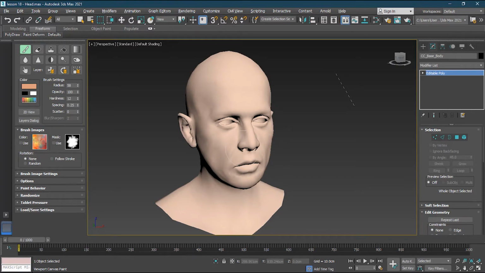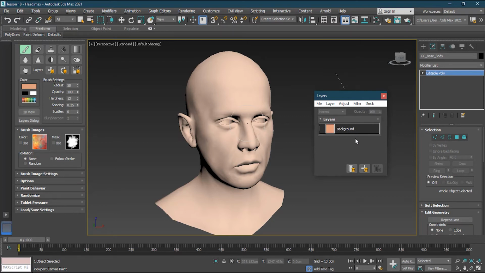Okay, now one thing that you need to see all the time is your layer dialog. So you can click on the layer dialog and you will see that this is your background layer. So we don't paint directly on the background layer. Just like Photoshop, you can have some layers. So painting on the background layer is not ideal. I can make a new layer. Okay, and I can write a name here. Maybe I will type here lips.